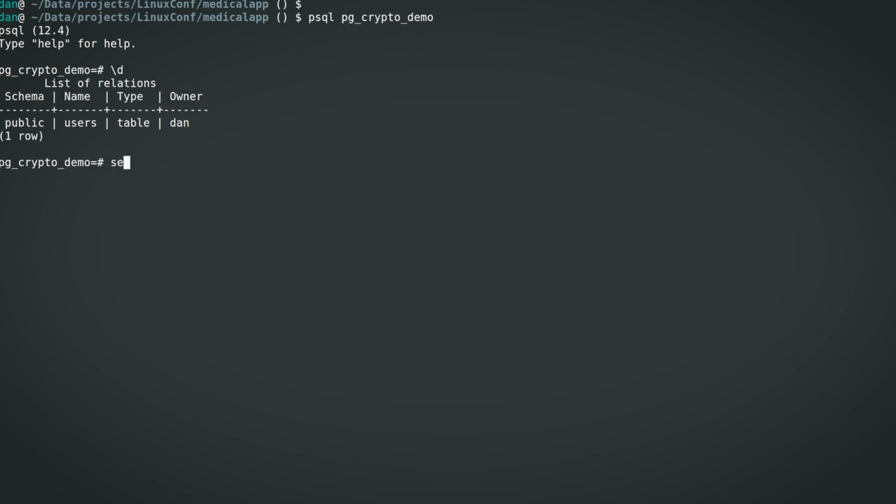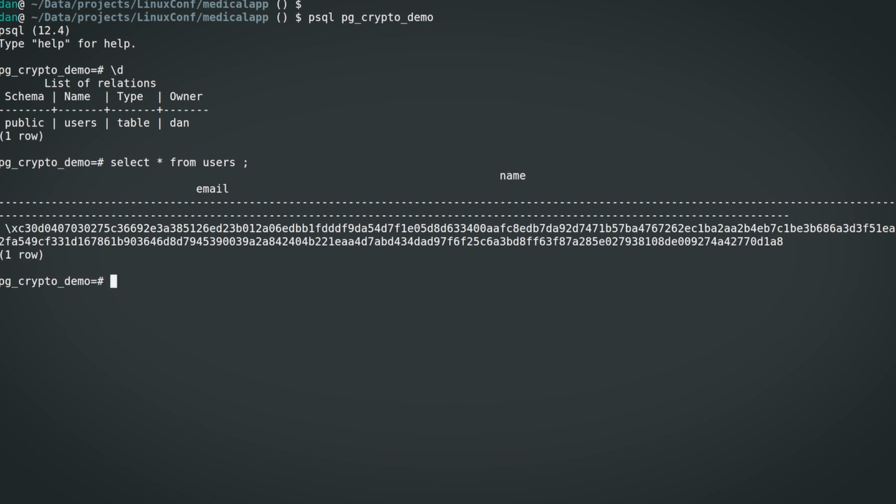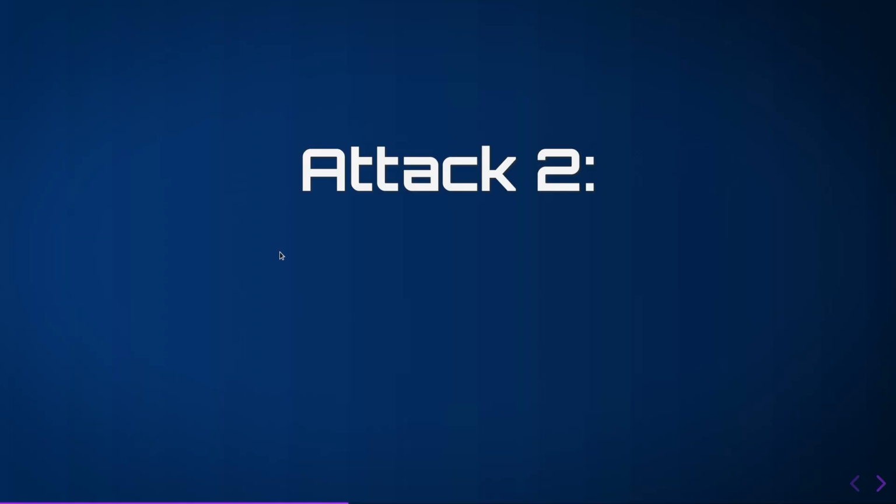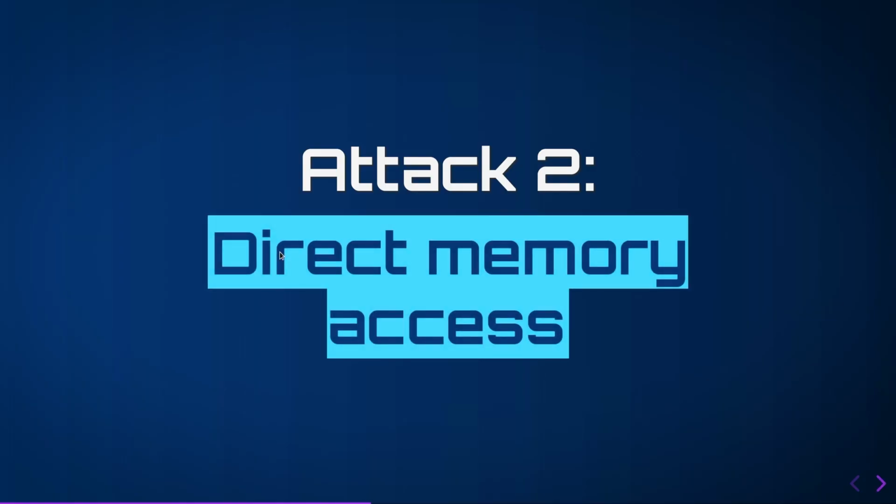It just has a users table inside it, and when I query the users table, you can see that everything inside that table has been encrypted. So if an attacker was able to get access to this database, in theory they wouldn't be able to get access to any of the underlying information. It's been fully encrypted by this pgcrypto library. But I'm going to show you how to attack it. So attack 2, direct memory access.